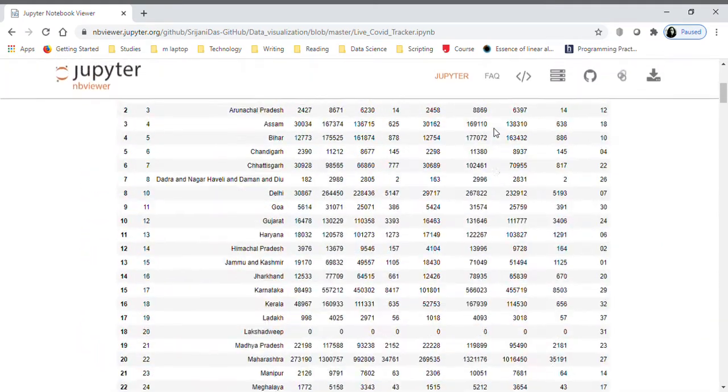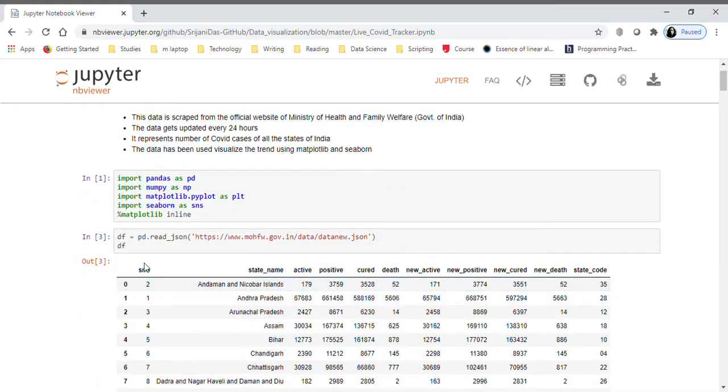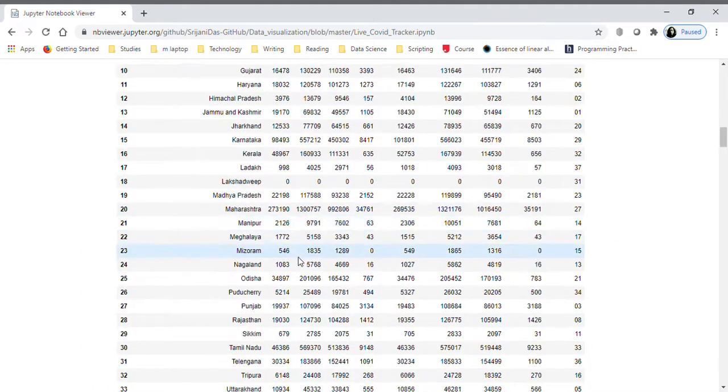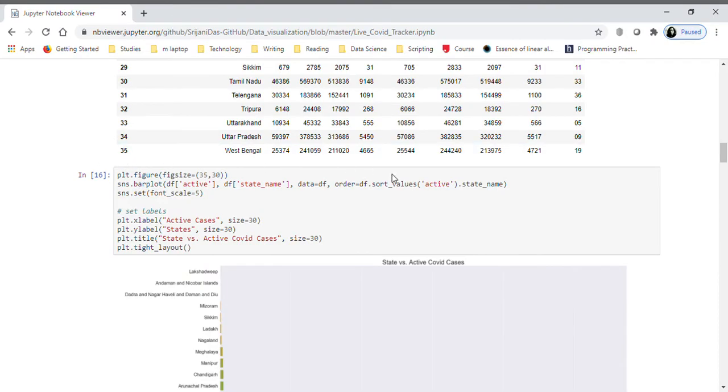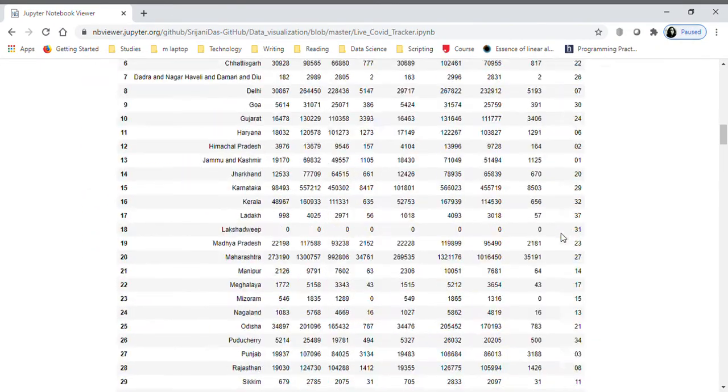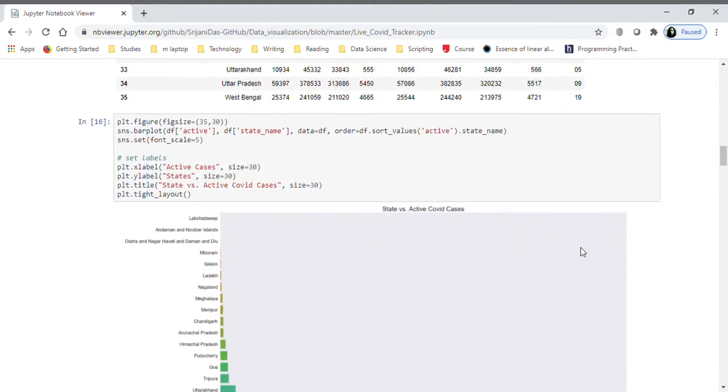Next, the serial number, we got rid of that one. Next, I got rid of the last row because it was not making much sense for the visualization purpose. Next, I jumped right into the visualization because that is what I wanted to do with this.